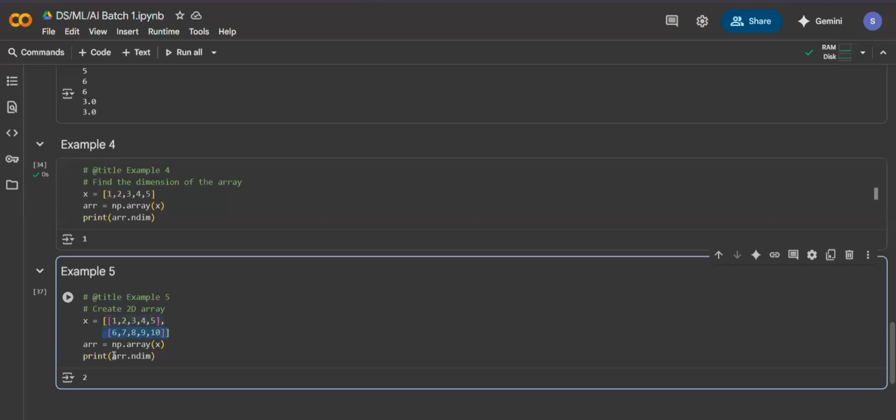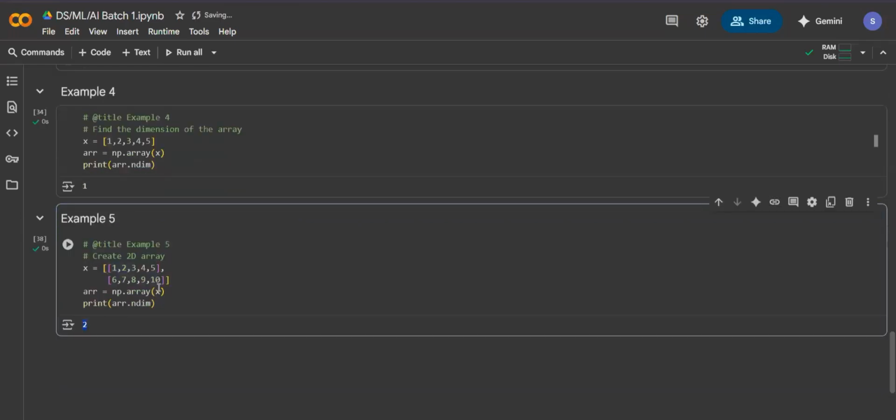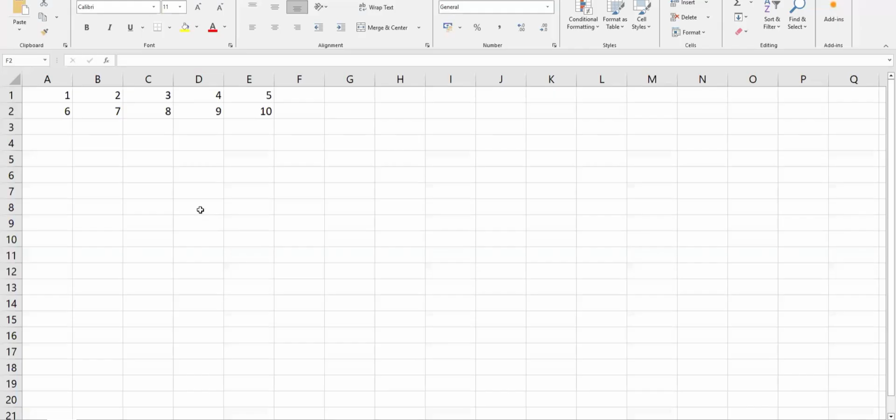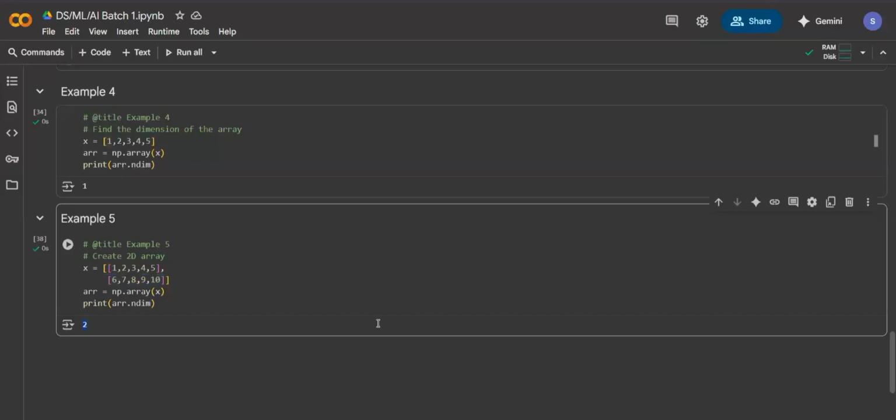And how many columns do we have? We have 5 columns. If you provide one more value, that means it is wrong. This is considered wrong because the number of columns should match the previous row. Otherwise it will throw an error. So if I run it, it is again giving the value as 2, correct? And if I put that in Excel, this is how it basically looks. So this is how you create a 2D array.